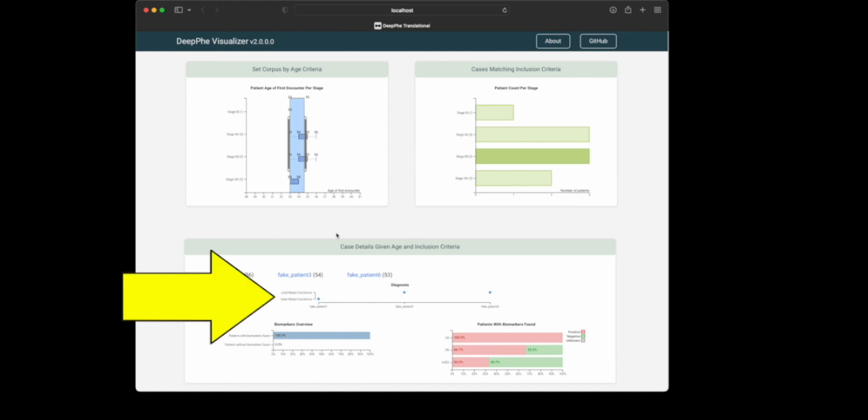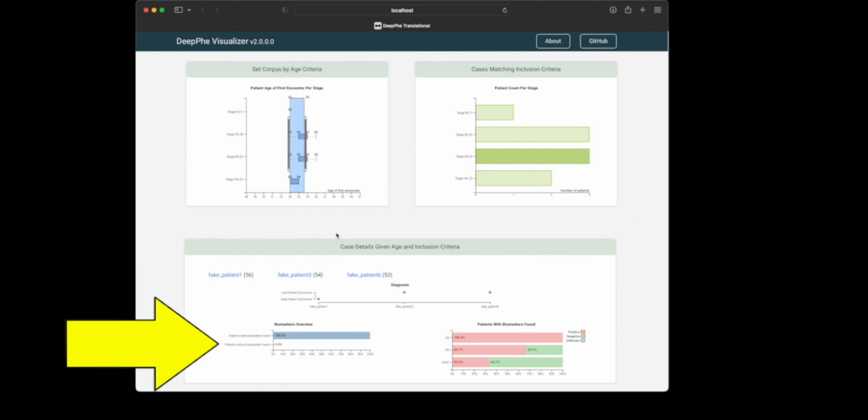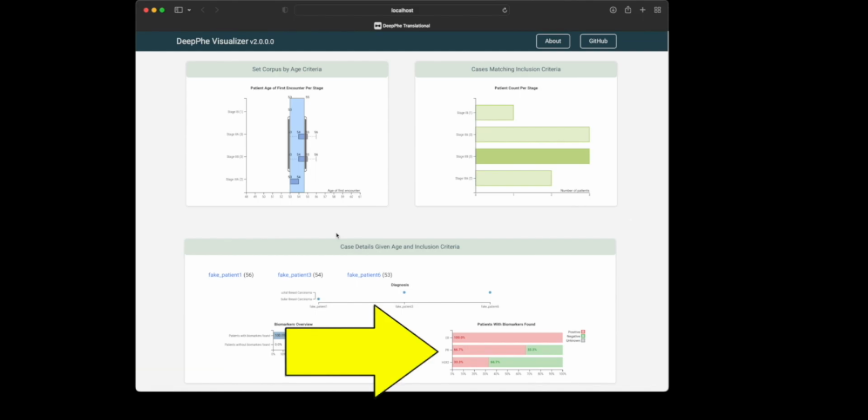Here we see that of the 3 patients that met my criteria, 2 are diagnosed with invasive ductal breast carcinoma, and 1 has a diagnosis of invasive lobular breast carcinoma. We can also see that DeepPhe identified biomarkers in every patient in this cohort.